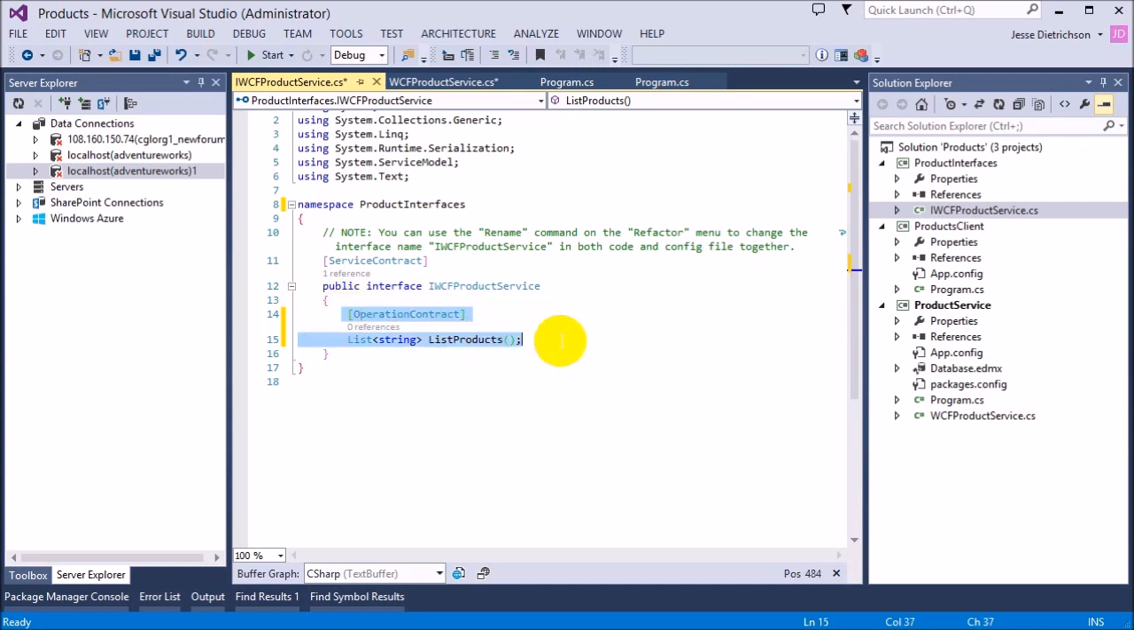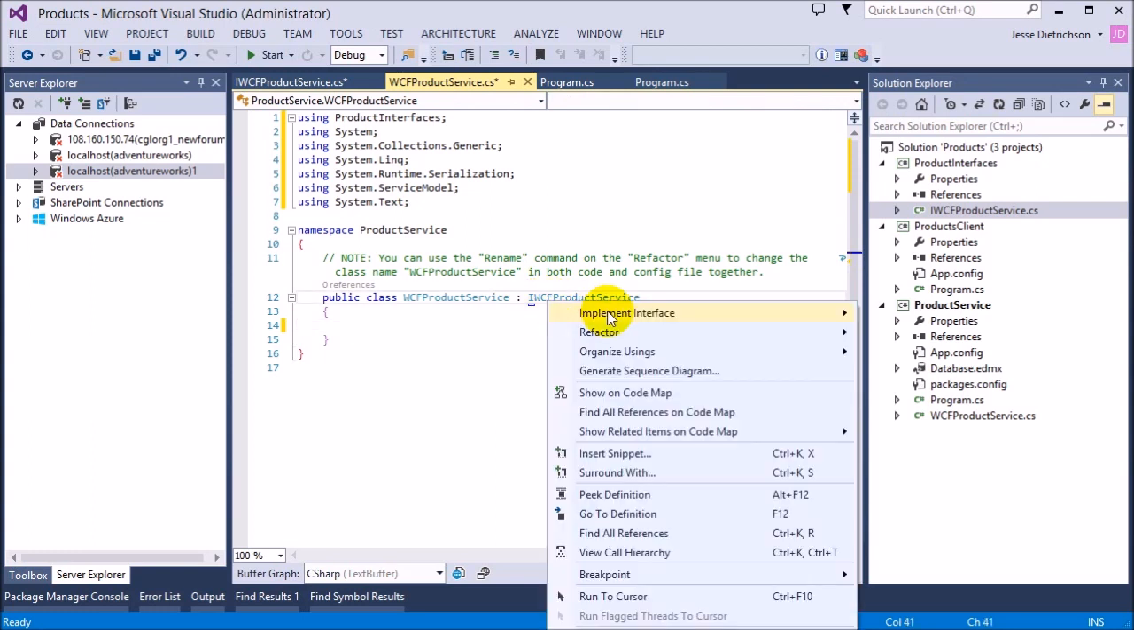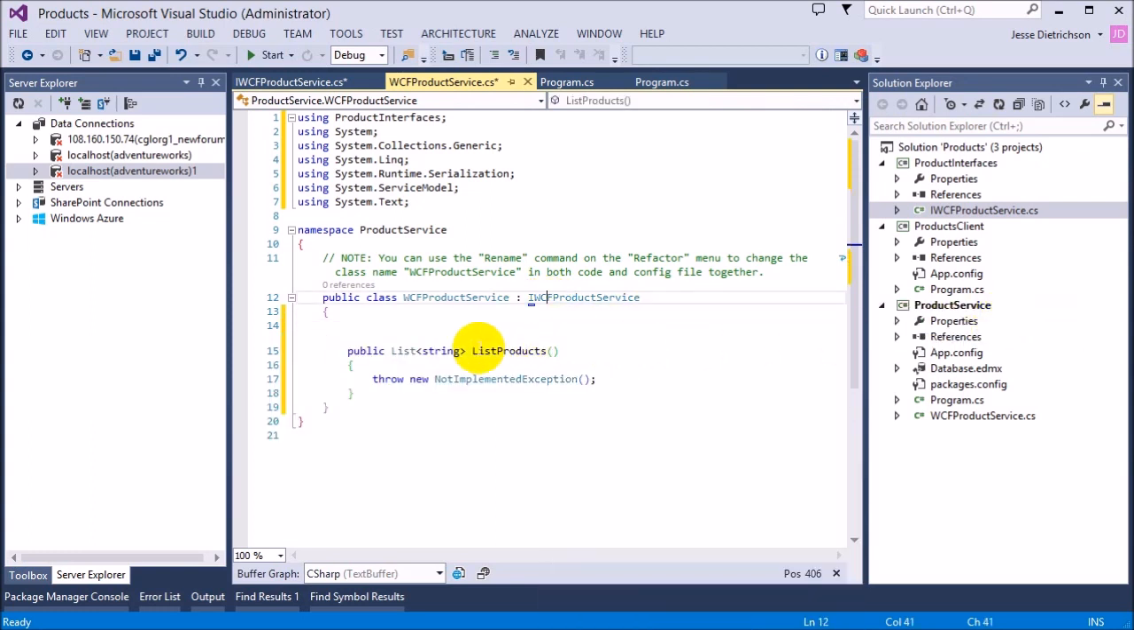So here's the operation contract. Now that I have this, I need to implement it, even though we're not going to implement it yet on the service. So I'm going to delete this. We don't need that anymore. I'm just going to right click on that, hit implement interface, and now I implemented it. And it's throwing a new not implemented exception, which is fine.